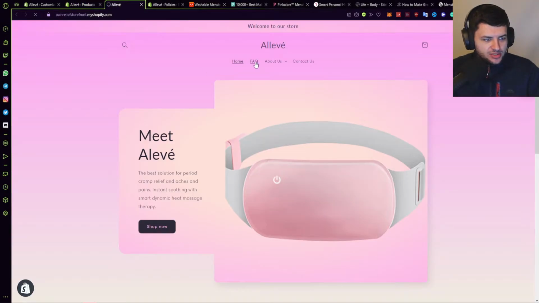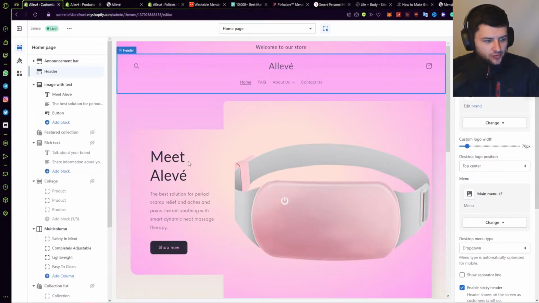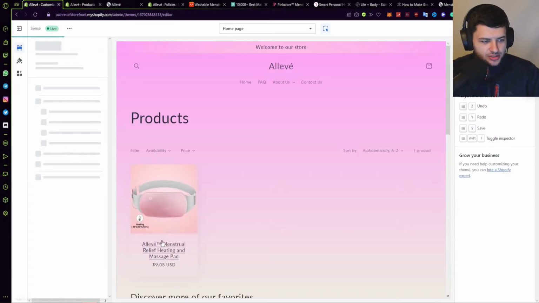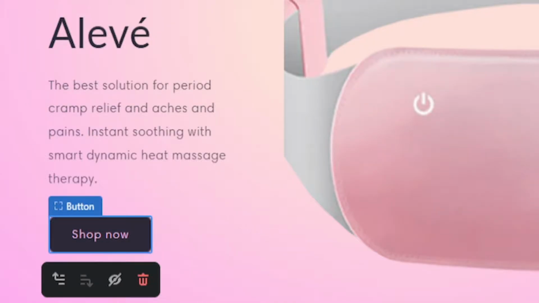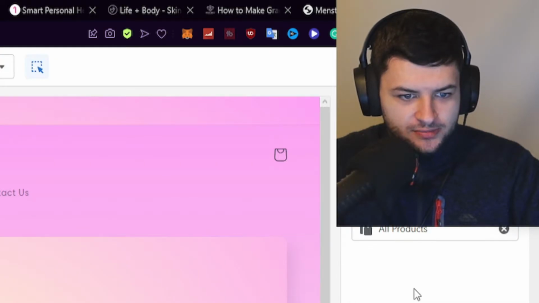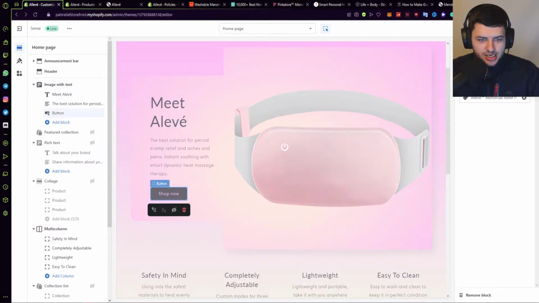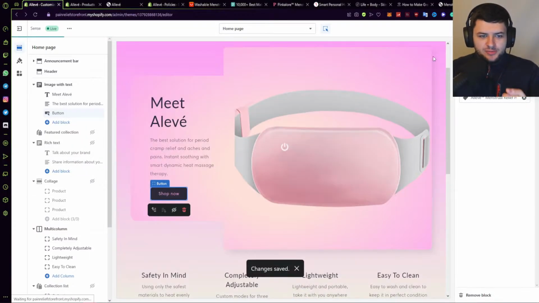So let's go back on our website, and then what we want to do first before we continue editing the product page is where it says shop now on our home page. It's going to take us to the products by default. Click on shop now, and where it says all products, press products and then press Aleve or whatever your product is, so it takes us directly to that product's page to purchase.